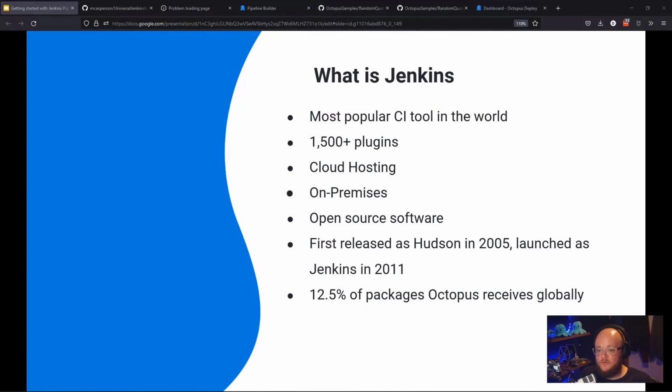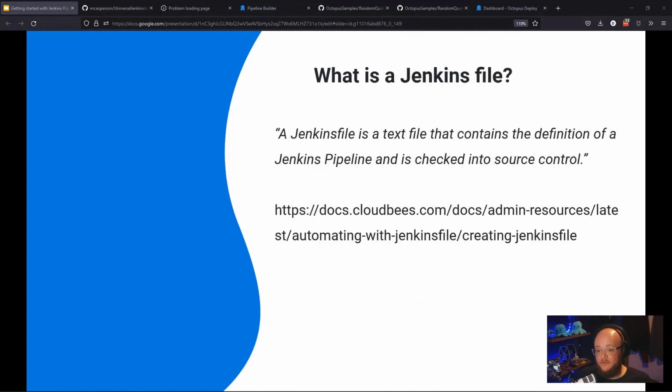First released back in 2005 as Hudson, then launched as Jenkins in 2011, and roughly 12.5% of all packages that Octopus receives actually come from a Jenkins one. And one thing just to be aware of is Jenkins Pipeline was released in 2016. And what is a Jenkinsfile?